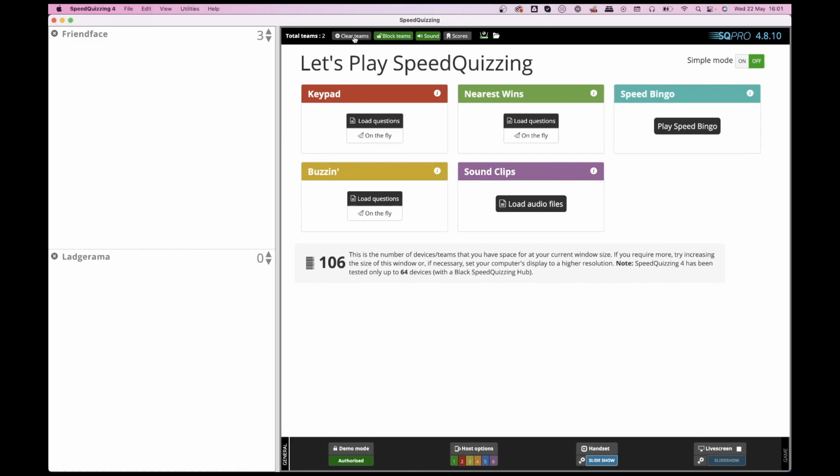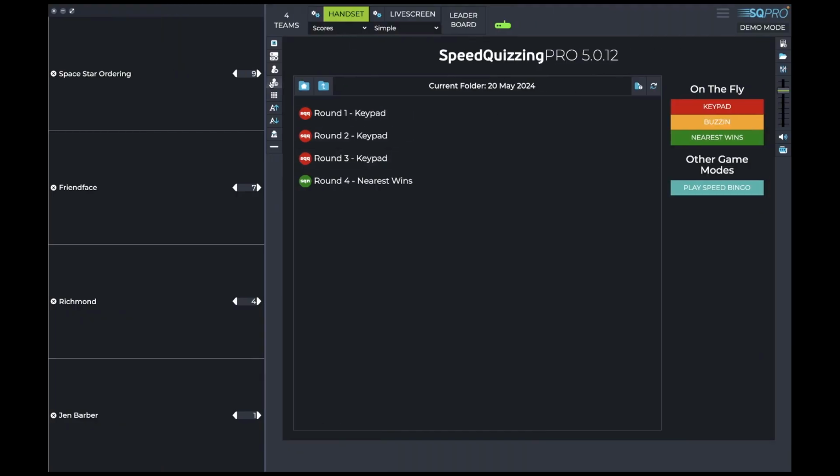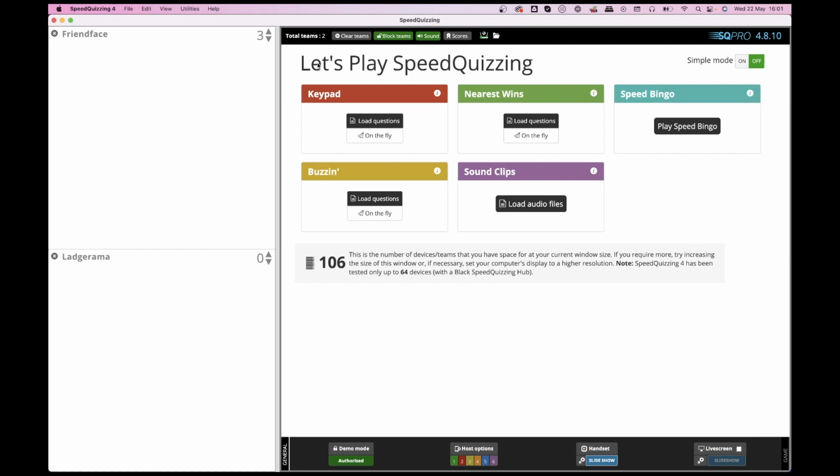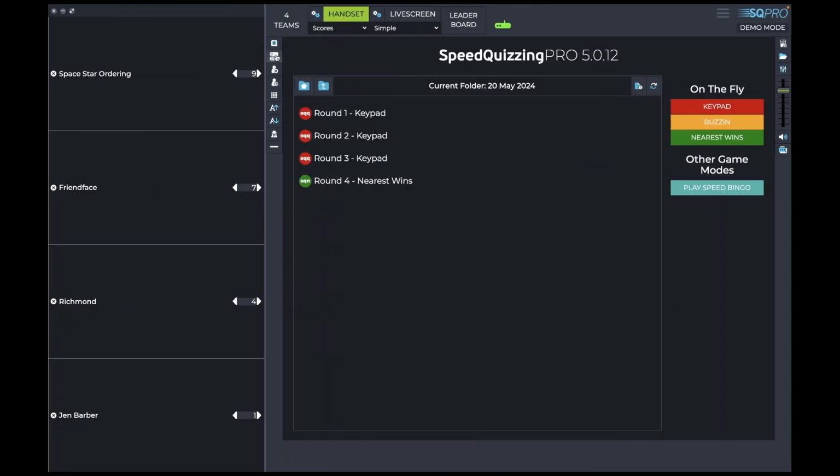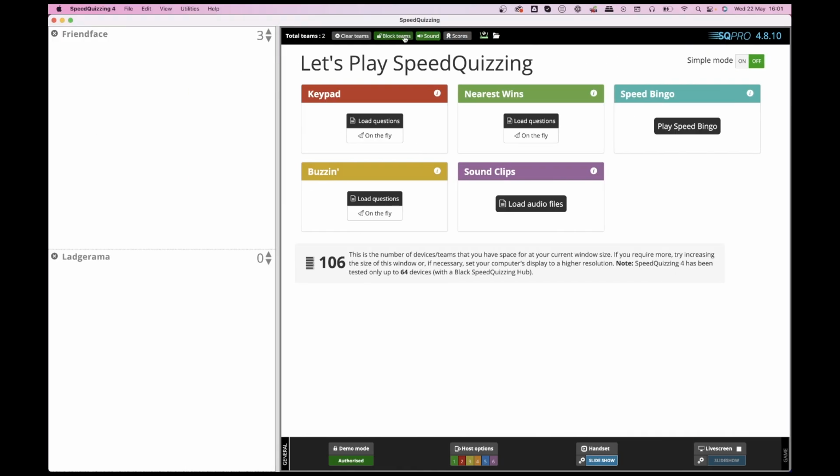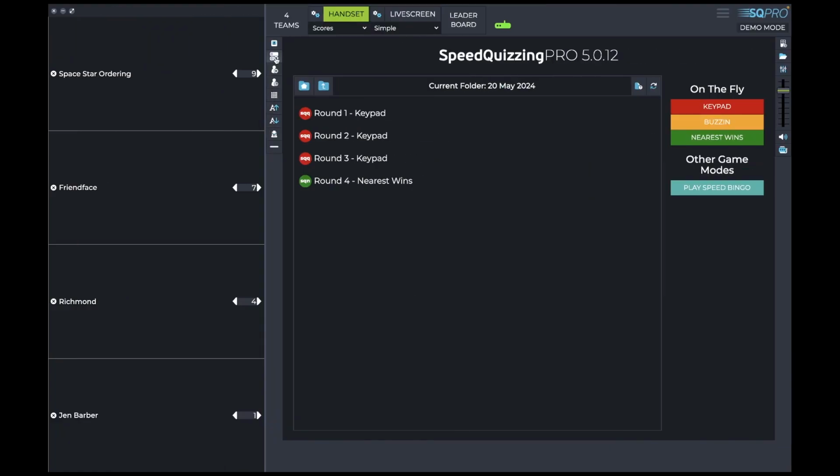Okay, what other buttons are there? We've got Clear Teams there. So Clear Teams is now that one there, that little icon. It calls it Delete Teams now. In the old version 4, if you held shift down, clear teams became reset scores, which would put all these scores to zero. That now, you don't need to hold shift anymore. It's got its own button there, reset scores. Okay. Then we've got block teams, which is now that one there.